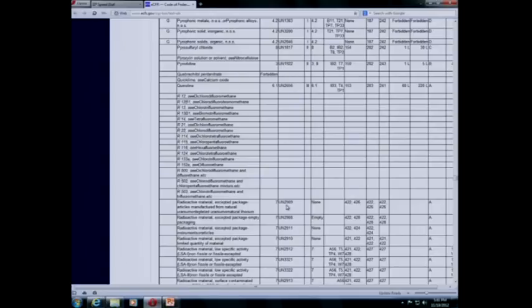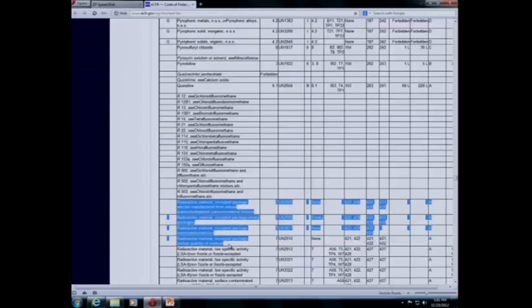Accepted quantities. So we would have to find the accepted quantity right here. These are all accepted quantities, the first 4. So for whatever it is that you're shipping, you would pick the appropriate accepted quantity one, and that would become your proper shipping name. And then you would come over and select the appropriate UN number. For accepted, that's the only thing that's got to go on it, is the UN number.